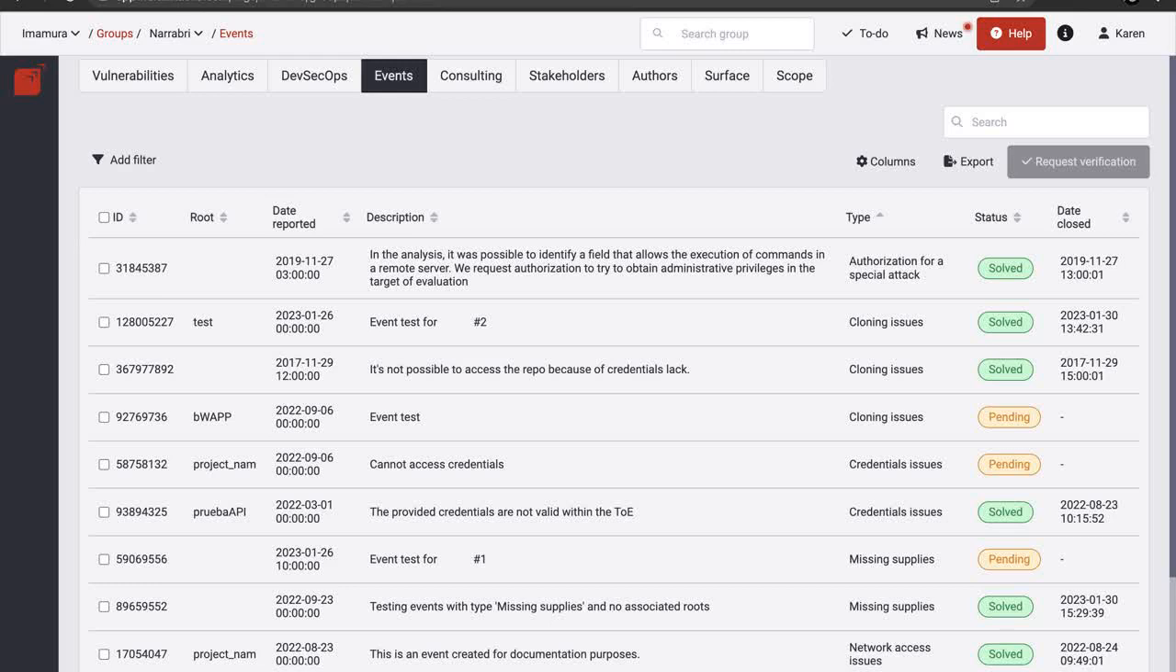Going back to the event list, you may notice that events are categorized into several different types. For example, authorization for a special attack is when our hackers have not proceeded with their attacks. The reason is they must first ask your permission to exploit a vulnerability, as the exploitation could lead to irregular behavior in your systems. Your task is then to discuss these implications with them to make a decision. You can find the definition of all the types of events in our documentation.